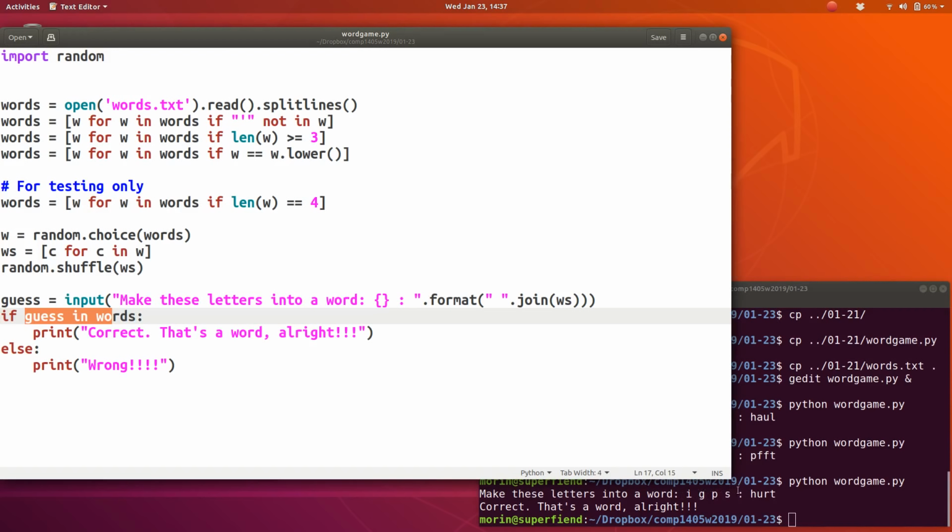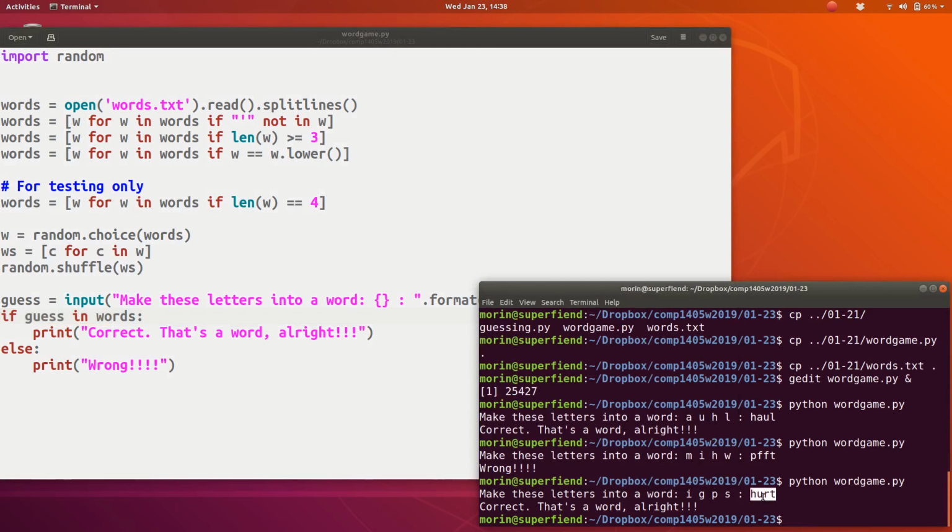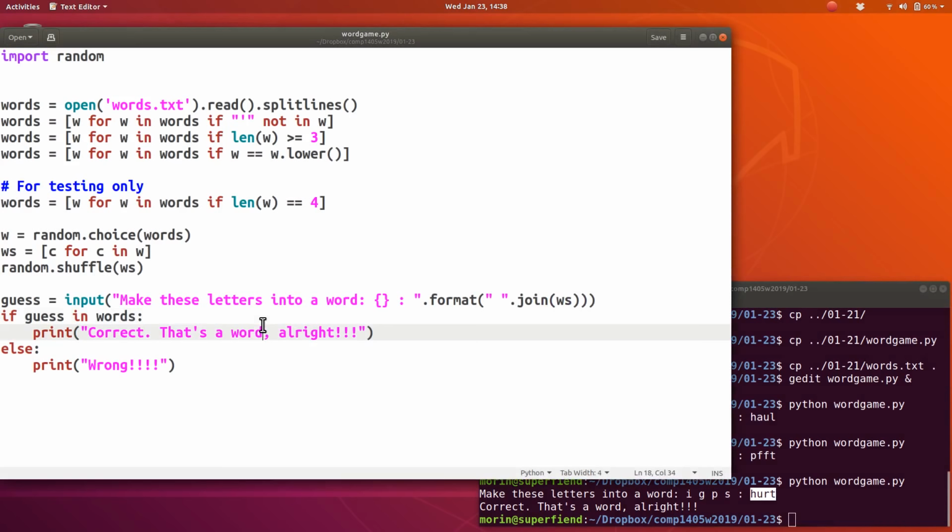This looks like the answer should be pigs. That's probably also correct. But it accepted hurt because hurt is in the dictionary, even though it doesn't use any of the letters that we were given. So the conditions for being a correct guess are a little bit more intricate than just the thing appearing in the dictionary. So we have to figure out if the letters that we gave the user are the ones that are in their answer. So how do we do that?